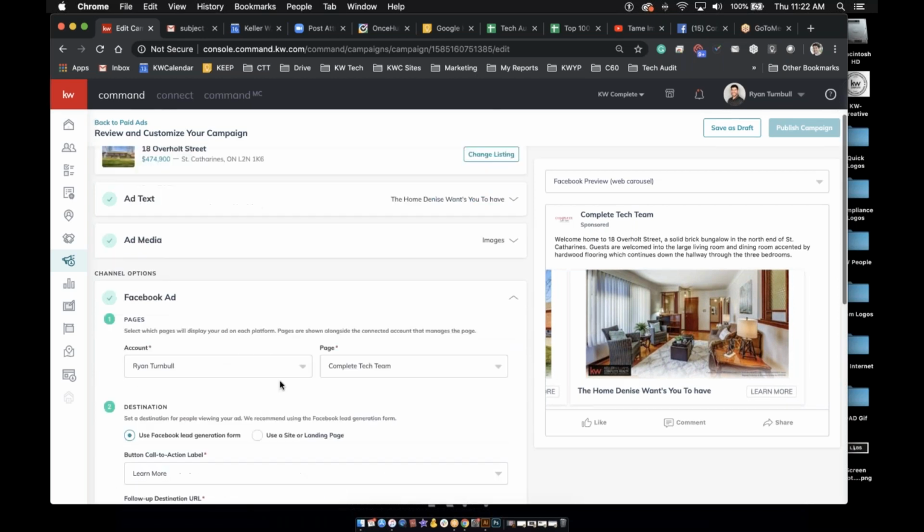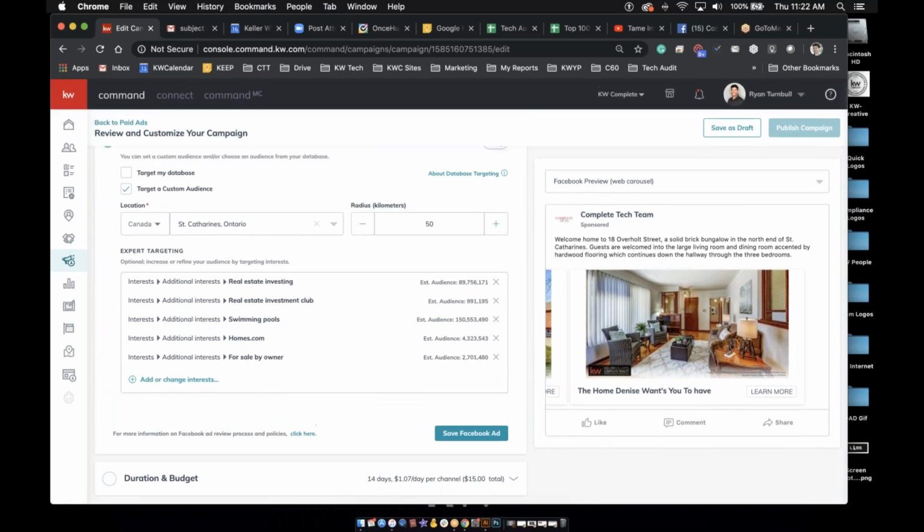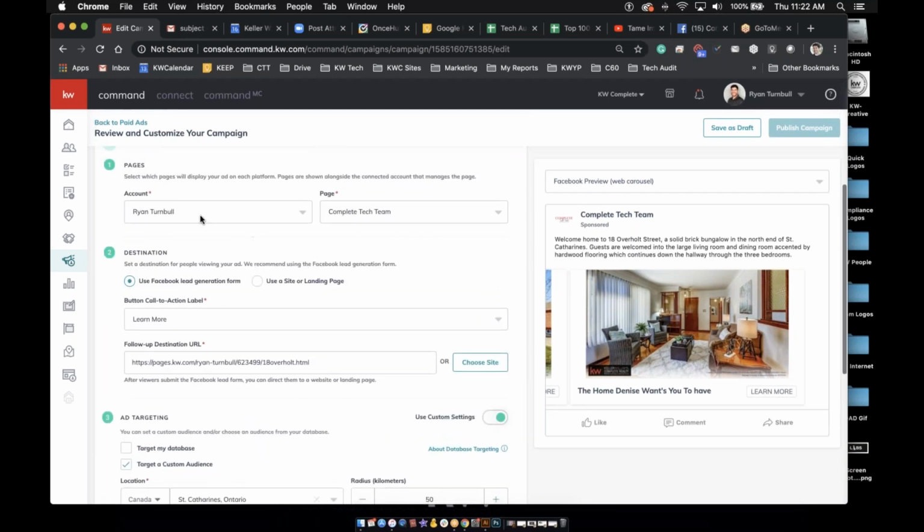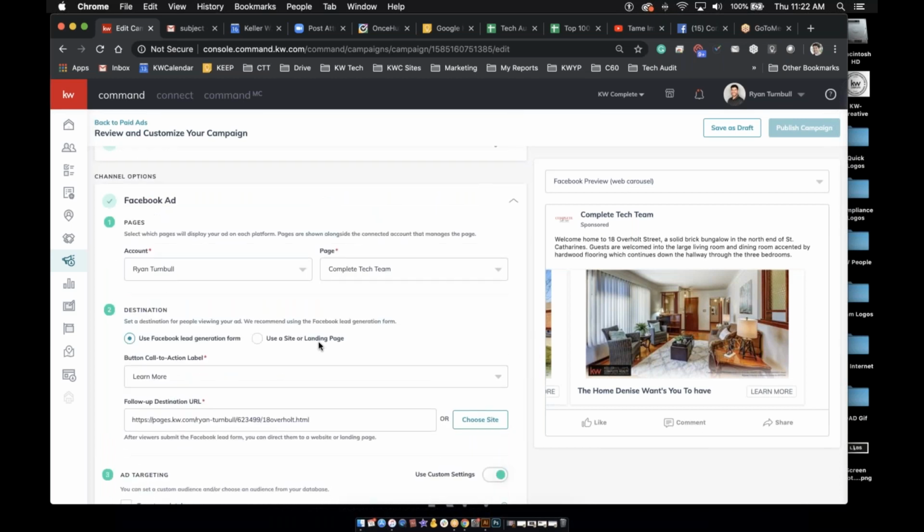We go to Facebook ad, and this is the biggest section. This is where we spent most of our time. You have your account, you have the page you're advertising on. You choose if you're going to be using the lead generation form from Facebook, or if you're going to have a sign up form on the landing page.